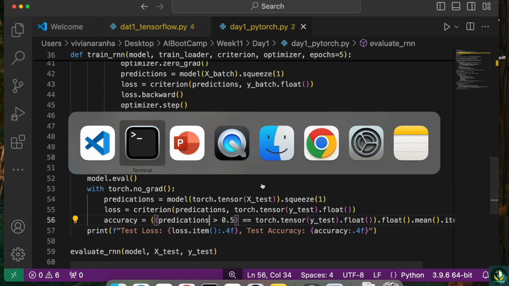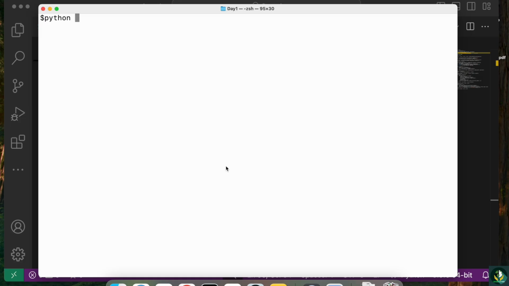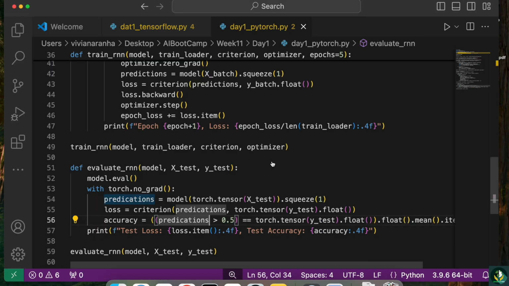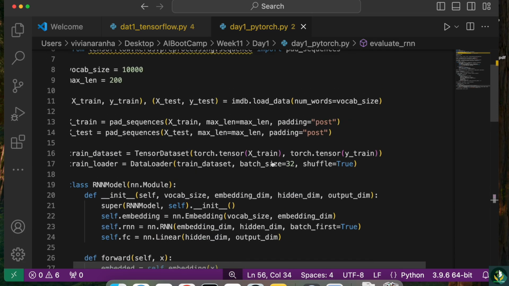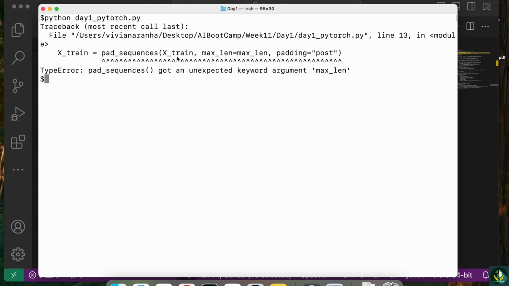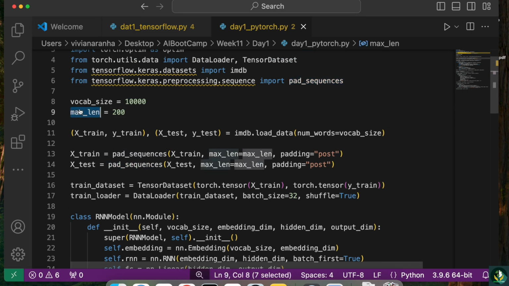They're already there. I'm going to clear it out. I'm going to say python day1_pytorch.py. Let's hope there are no errors. There is pad sequences. Where is that? So in my pad sequences of x_train, max length of max length, and my max length is here.